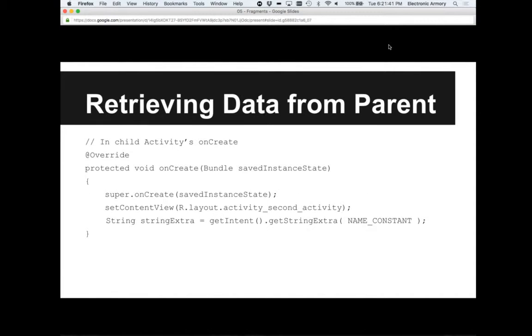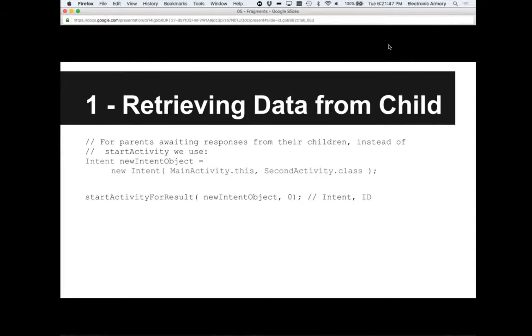I kind of jumped ahead of myself here. That's just how to launch an activity and then get information out of it. This is if you want to pass information back. I kind of skipped to the next slide, but in order to launch an activity where you expect information coming back, instead of using start activity, you use start activity for result. And so you're expecting a result to come back from this launched activity.